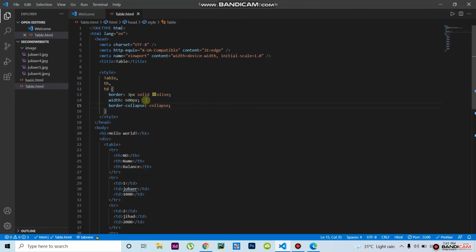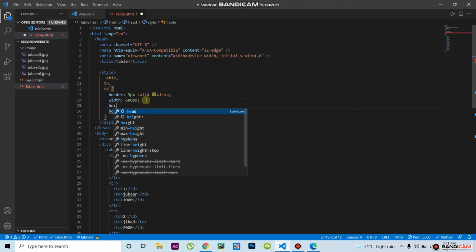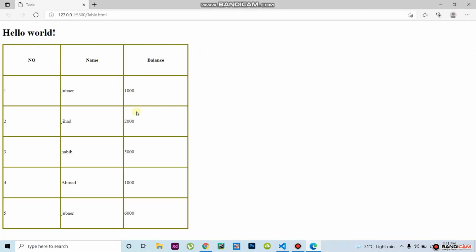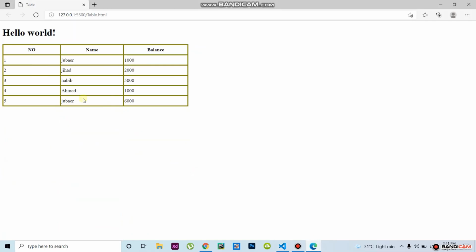So if I give the height also here, okay, height I give 100 pixels here. Okay, Control S. If I go to the website, I get it like this. No problem. This one will be 50 only, or 30. Okay, Control S. I get it like that.